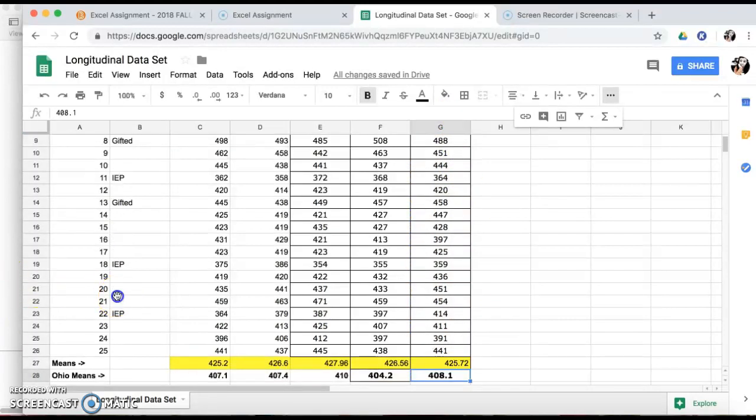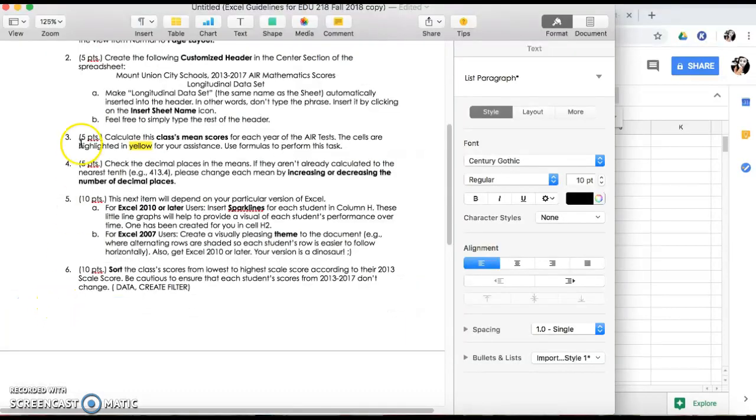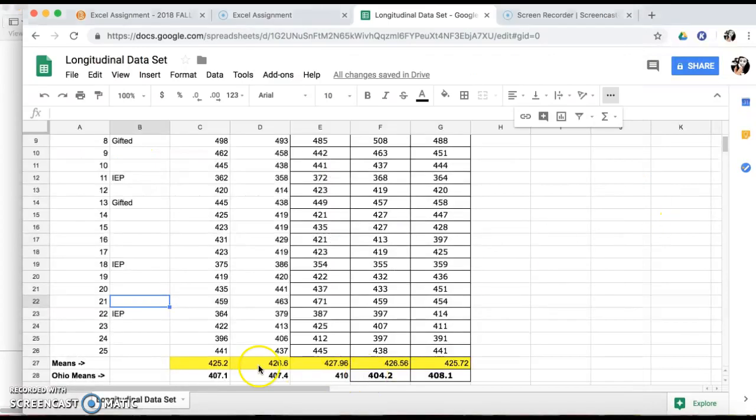Okay. So then on to the next step. Step 4. Check the decimal places and make sure they're in the 10th place. So this is also very easy. This one is in the hundredths place, so I'm just going to take it back a decimal point. And the system does round these for you.